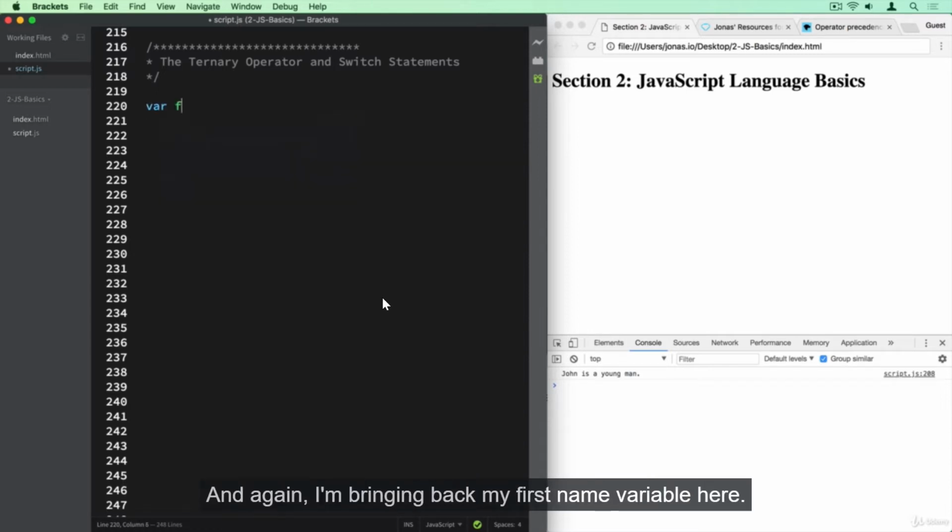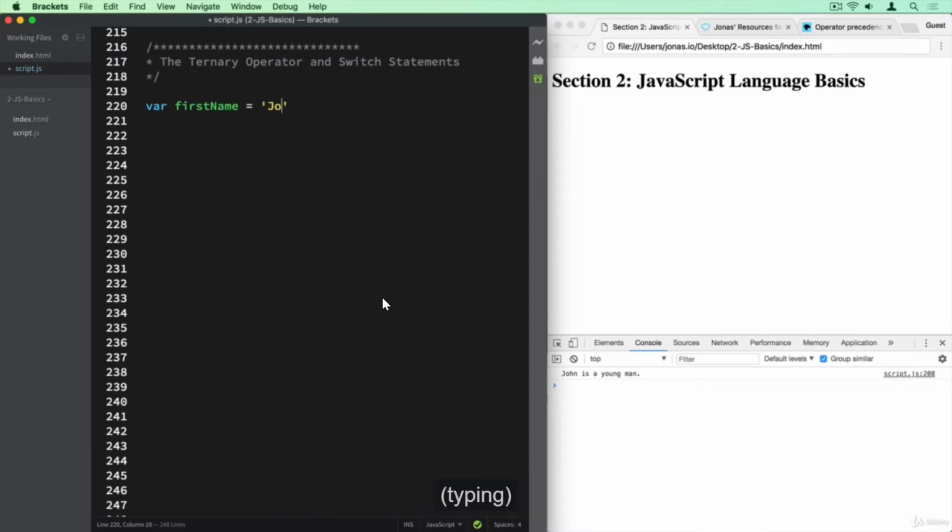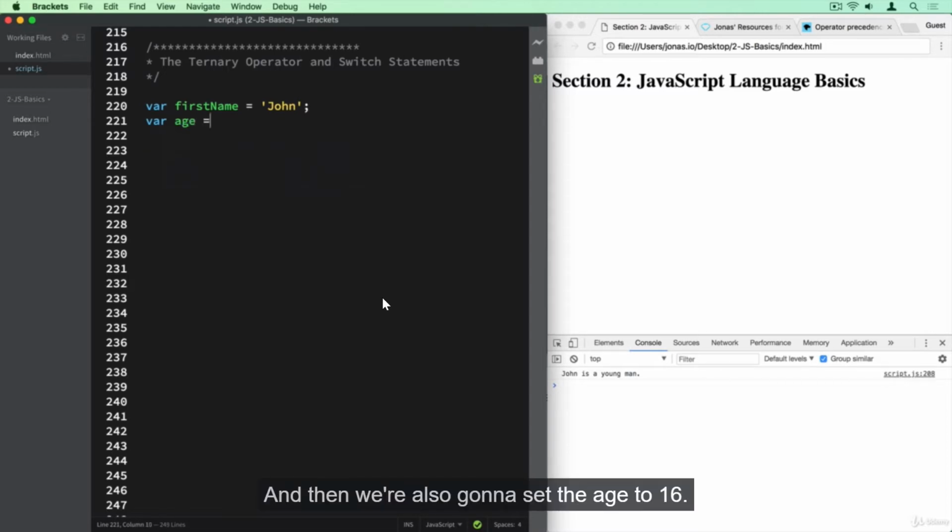And again, I'm bringing back my first name variable here. And then we're also going to set the age to 16. And so now let's use the ternary operator in order to log to the console if John drinks a beer or if he drinks juice, depending on his age. Okay, so let's say age greater or equal to 18, which is the legal age at which you could start drinking, at least in Europe, maybe not in the US.